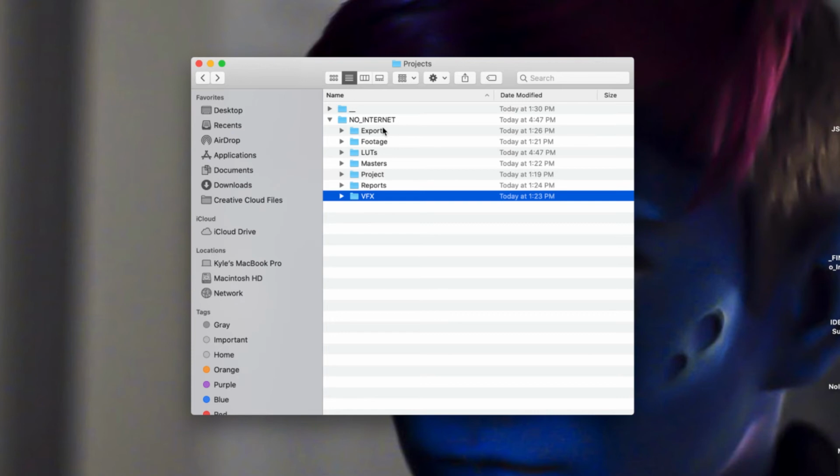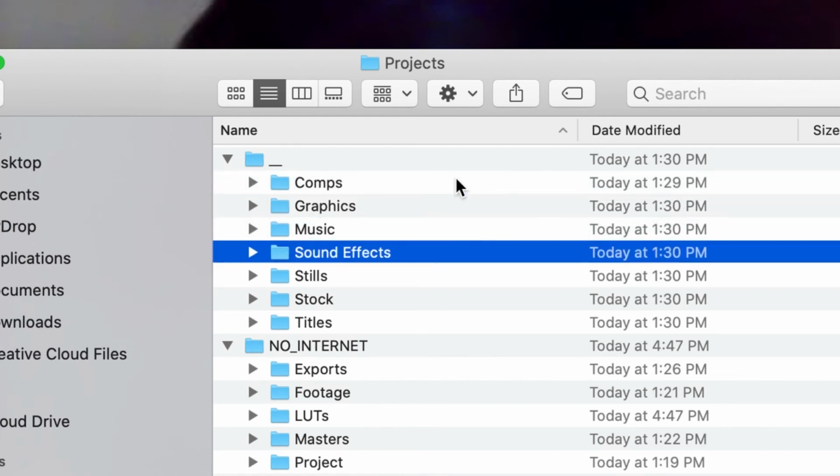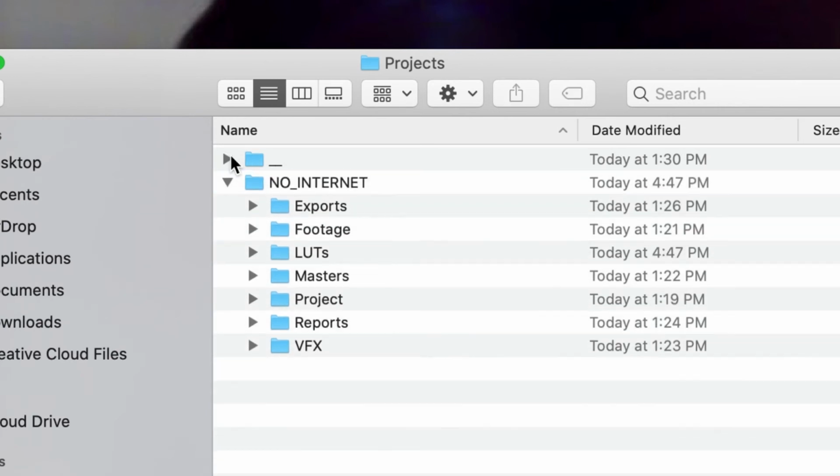These obviously are the containers where we're going to be putting each of those things as they come along through our post-production workflow. Depending on your project and what all files you're storing, you may also need to have other folders as well. This could be something like comps, graphics, music, sound effects, stills, stock, or titles, or any other folder that you need to use for organization.